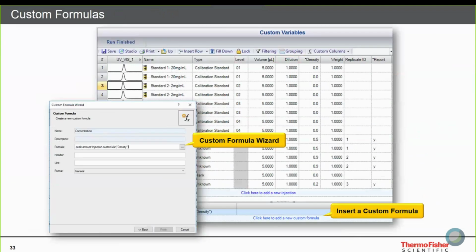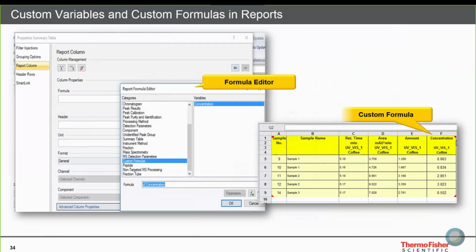And this is showing how to insert your own formulas. If you'd like to define a company-specific calculation by name, and then define it by the calculation you're performing, in this case, adjusting for density, you can store that and validate that in Chromeleon. And then this is showing how you would add that custom calculation to a report. Here's that one we created on the previous slide. And here it is being shown in a table on the report.